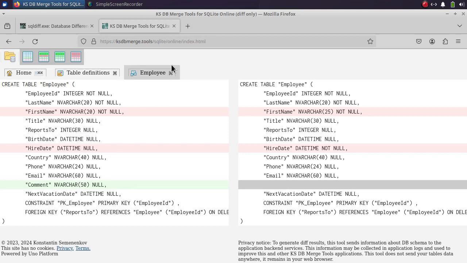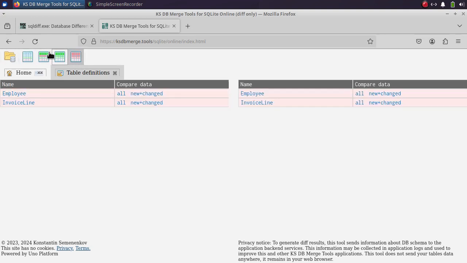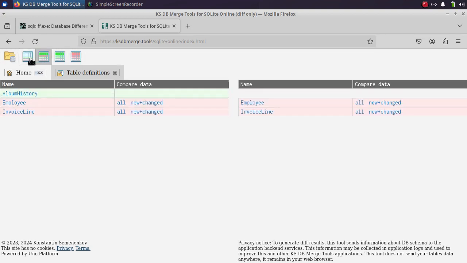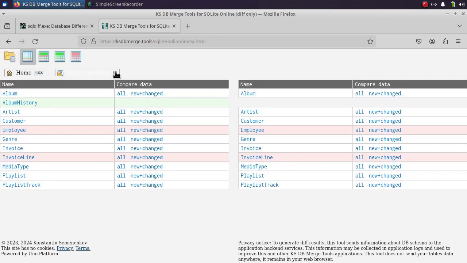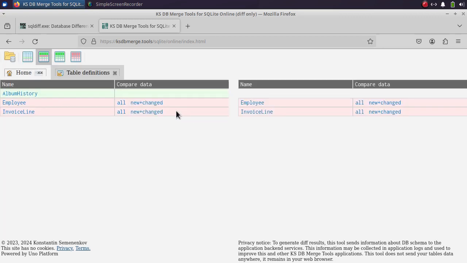In the list of tables, we can apply new, changed, or new plus changed filters. And from the Home tab, we can open the object list with the required initial filter. For example, we click on New plus Changed, and we see only our table definition changes without anything else.